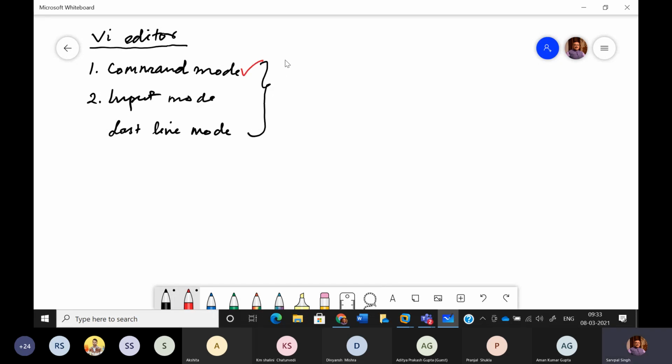Command mode. By default, when we are starting any VI editor, so we are typing VI and the file name. This is the syntax. You press enter. What is happening? This kind of screen is coming before you, and here you have this kind of tilde sign in the beginning of every line. Okay. Now, if you wish to type, you have to press I.